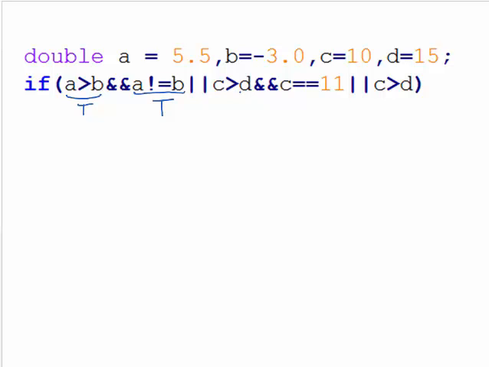There's a logical operation. So C greater than D, that's a false for here. Another test is C equal to 11. That's a false. And then is C greater than D? That's a false. Okay. Now what's next? Next you have to look at which logical operator is performed first.